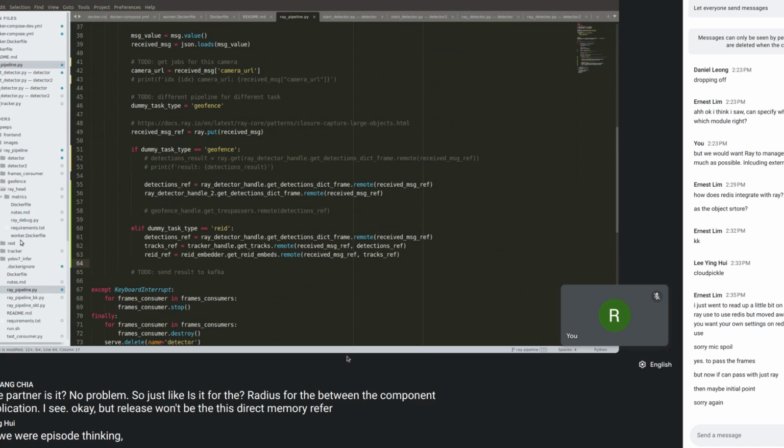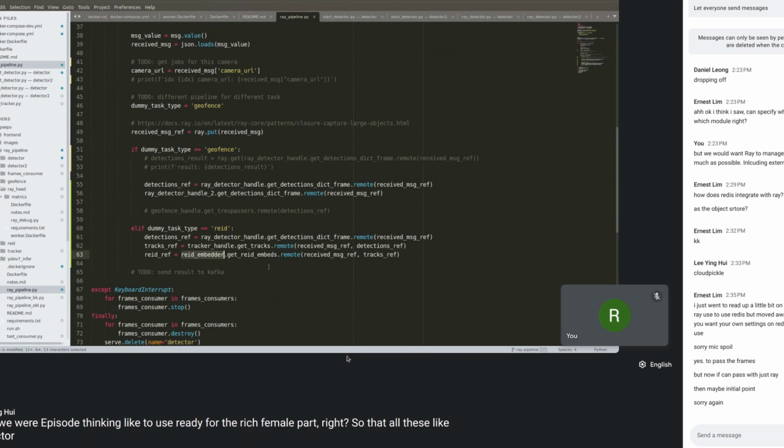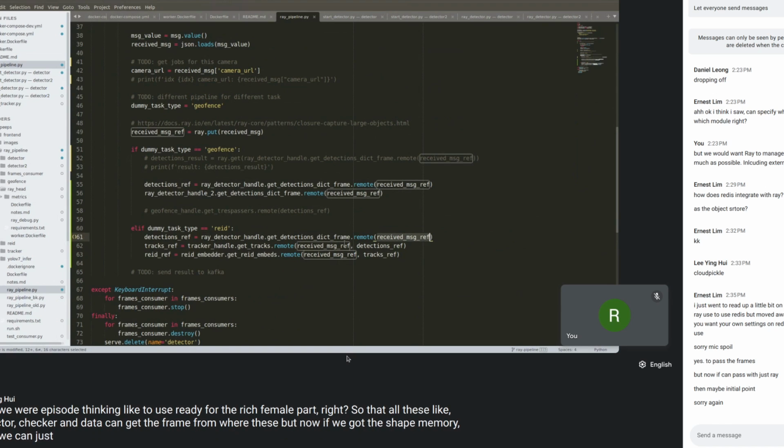At first we were thinking of using Redis for the restreamer part, so that the detector, tracker, and data can get the frame from Redis. But now if we have the shared memory, then we can just read directly from the shared memory.